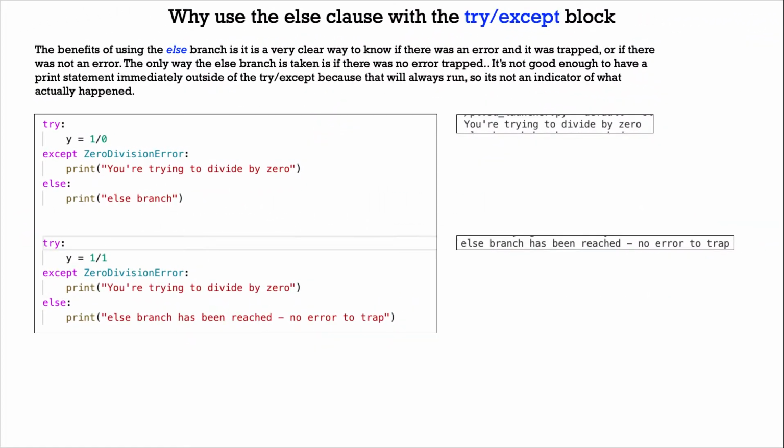There's also an else branch in the try except block that some people may not use. But let's talk about the benefits of this, and you can be the judge. The benefit of using the else branch is it's very clear to know if there was an error and if it was trapped, or if there wasn't an error. The only way the else branch is taken is if there was no error trapped. It's not good enough to have a print statement immediately following or on the outside of our try except block, because that's always going to run anyway. So it's not an indicator of what actually happened inside the try except. So else makes that completely unambiguous.